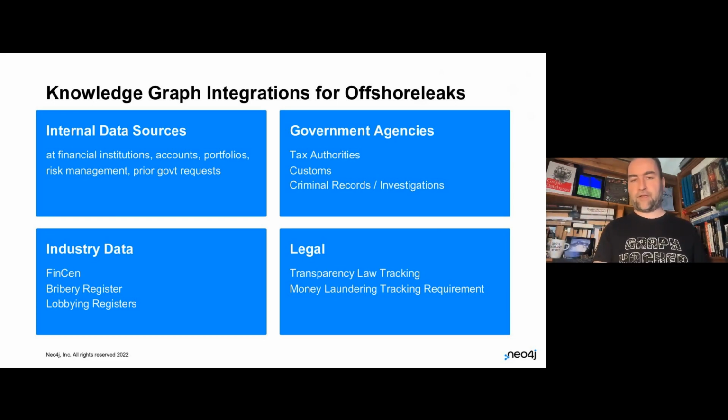And then, of course, if you work with government agencies, the tax authorities, customs authorities, crime investigations have a lot of data. So if you make your data transparently available to them, they can help you in return to prevent you from getting entrenched into illegal activities. And the same is true for law tracking.